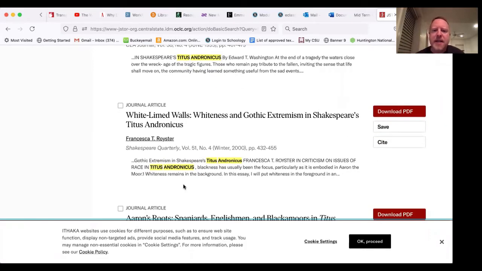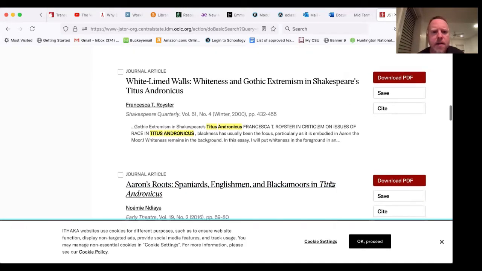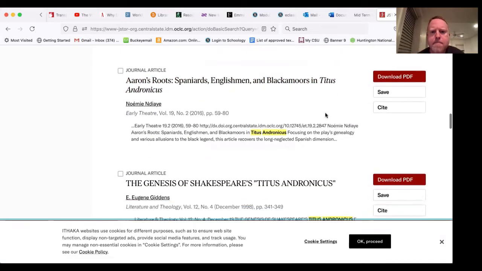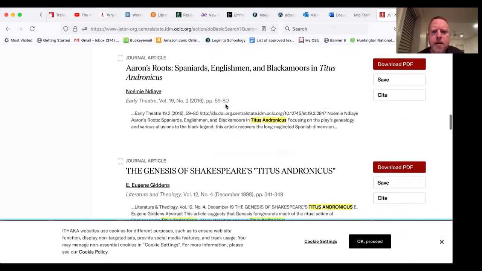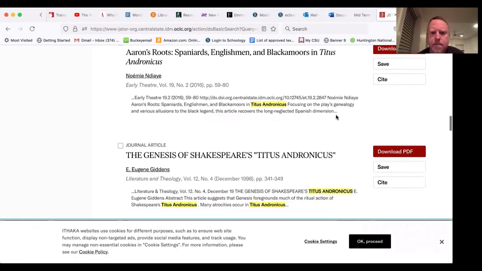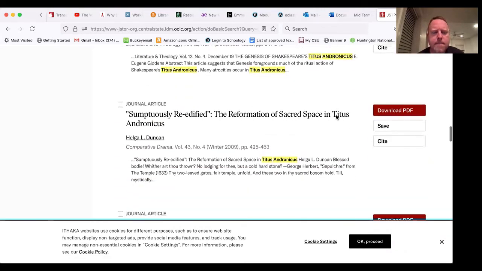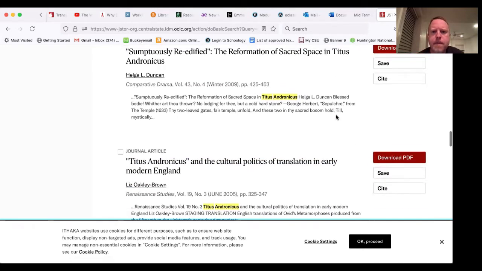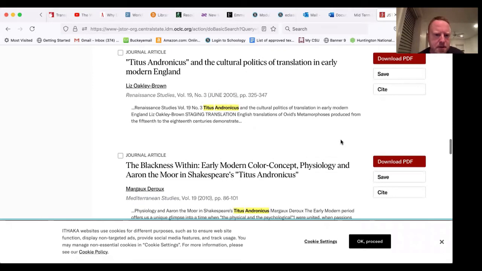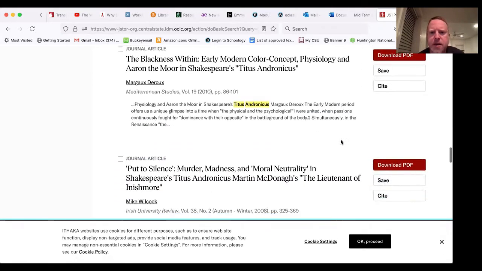And again, I haven't limited the time frame yet, so I'm getting a lot of various time frames covered here. And still lots of interesting things coming up with race in Titus too. Cultural politics of translation, blackness within.